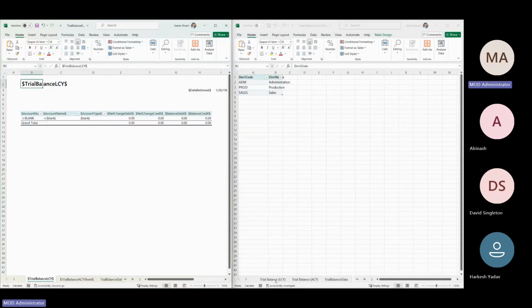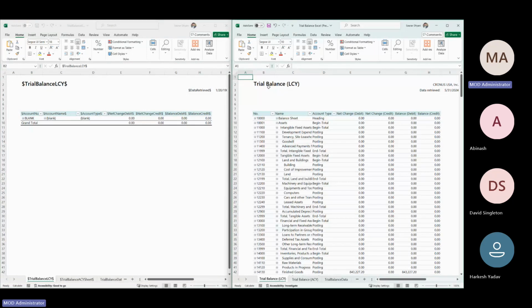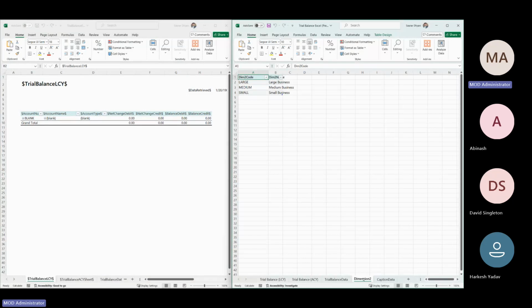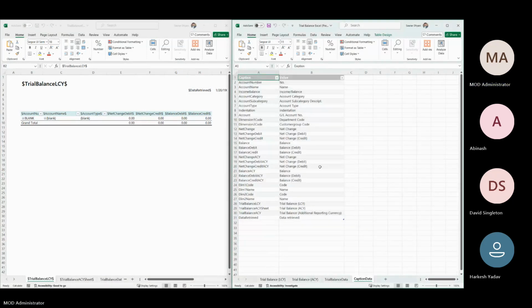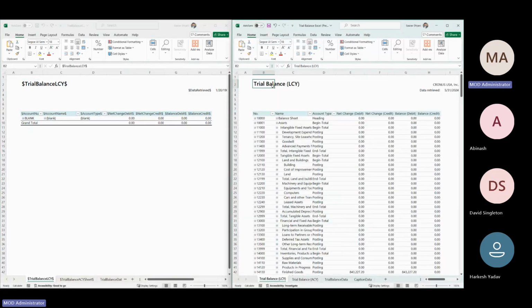So now if I look at the LCY, the caption seems to be trial balance LCY, because the caption attached to this word trial balance LCY is actually LCY. So let's see. Let me hide this for a while so that we can go there directly. So if you look at the trial balance LCY, where is that? Yes. The caption for that, or the value for that, is set as trial balance LCY, and that automatically translates itself to the actual value when the report is executed.